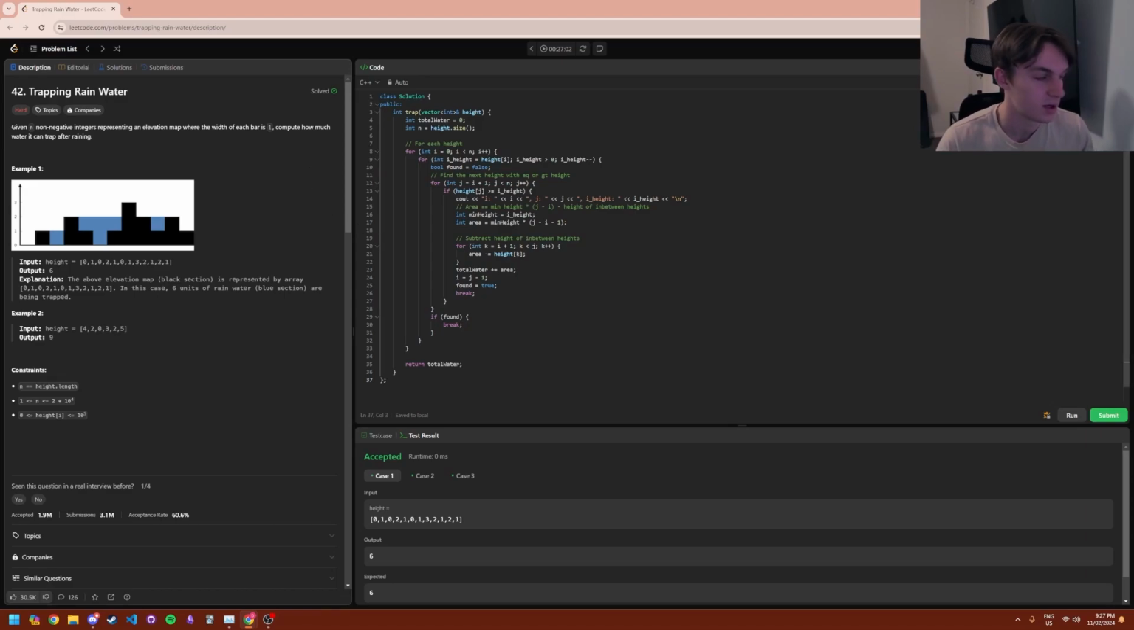Alright, welcome to my explanation for the possible solutions for LeetCode number 42 called Trapping Rainwater. In this question, we are given n non-negative integers representing an elevation map where the width of each bar is 1, and we want to compute and return how much water it can trap after raining.